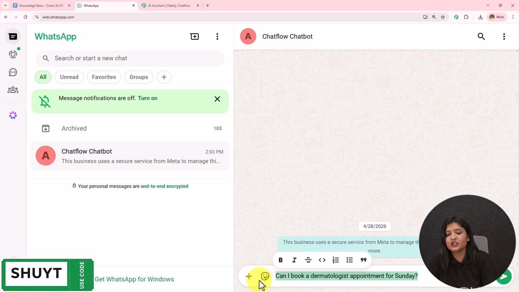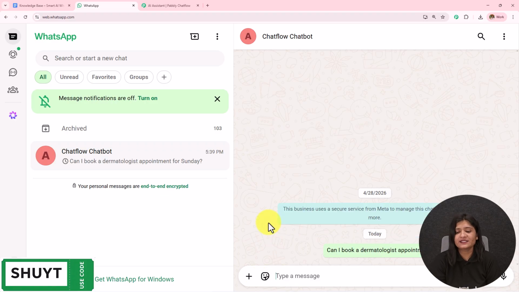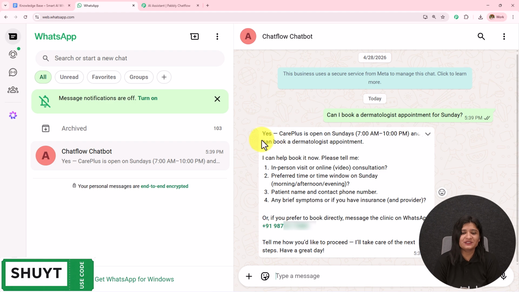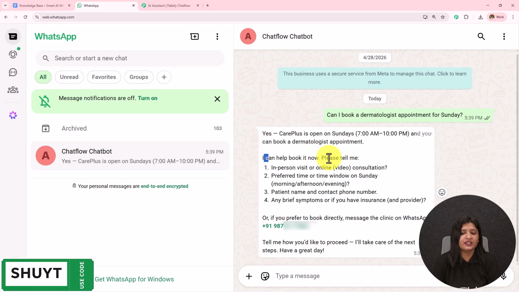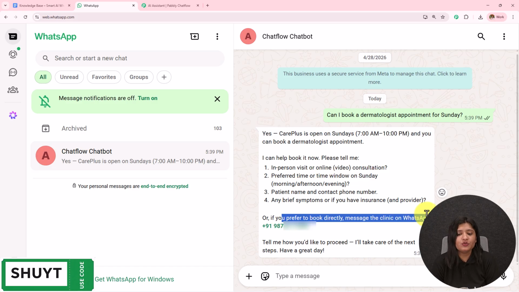Can I book a dermatologist appointment for Sunday? I have sent this message. Let's wait for the reply. So here it has sent me this message: Yes, Care Plus is open on Sunday 7 a.m. to 10 p.m. and you can book a dermatologist appointment. I can help book it now. Please tell me these details, and if you prefer to book directly, message the clinic on this WhatsApp number.